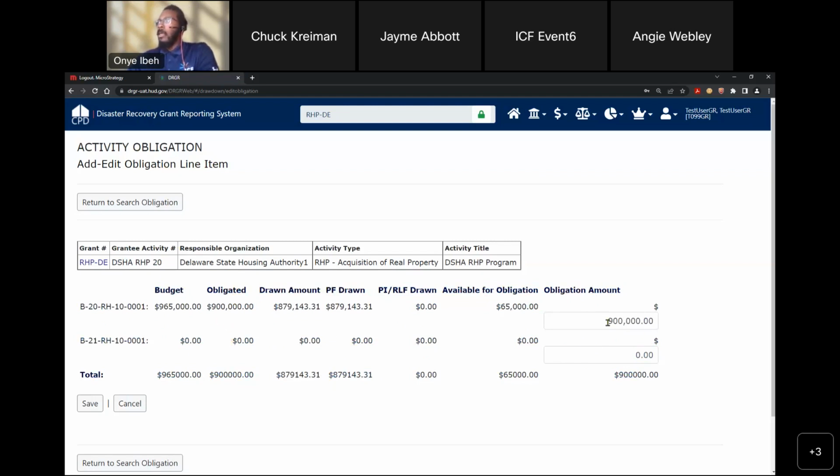So again, you can see I obligated 900,000 before. Of the 900,000, we've processed 879,000 in draws, and that's all grant funding, zero program income. So I hope that makes sense. These two columns here equal the drawn amount. This drawn amount is a subset of this obligated amount.